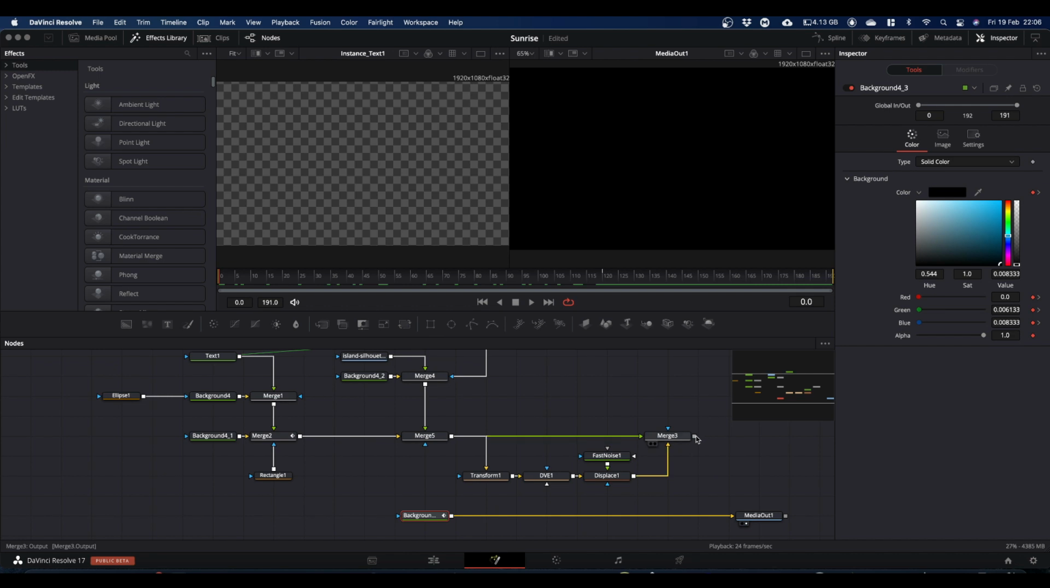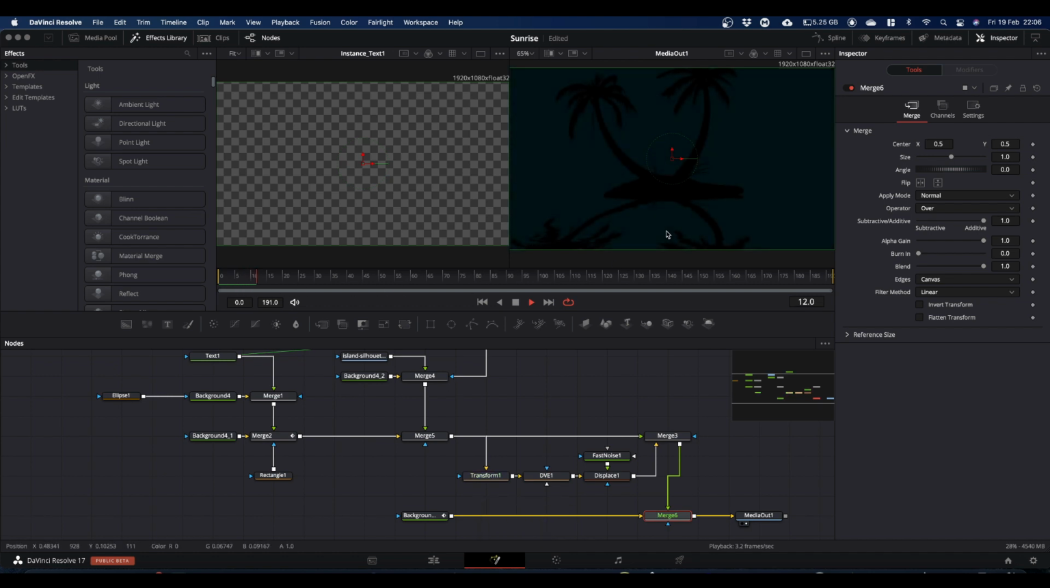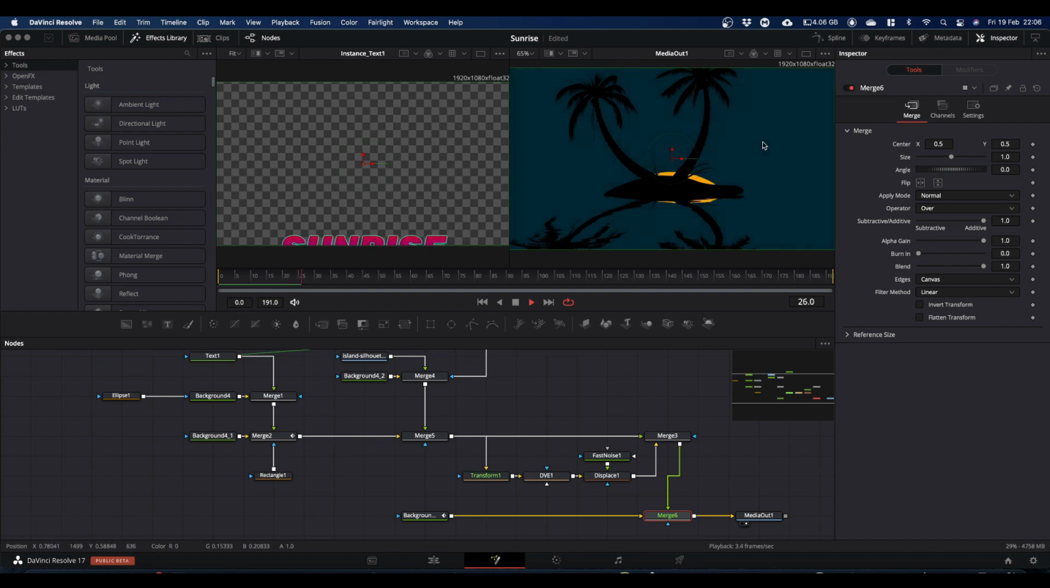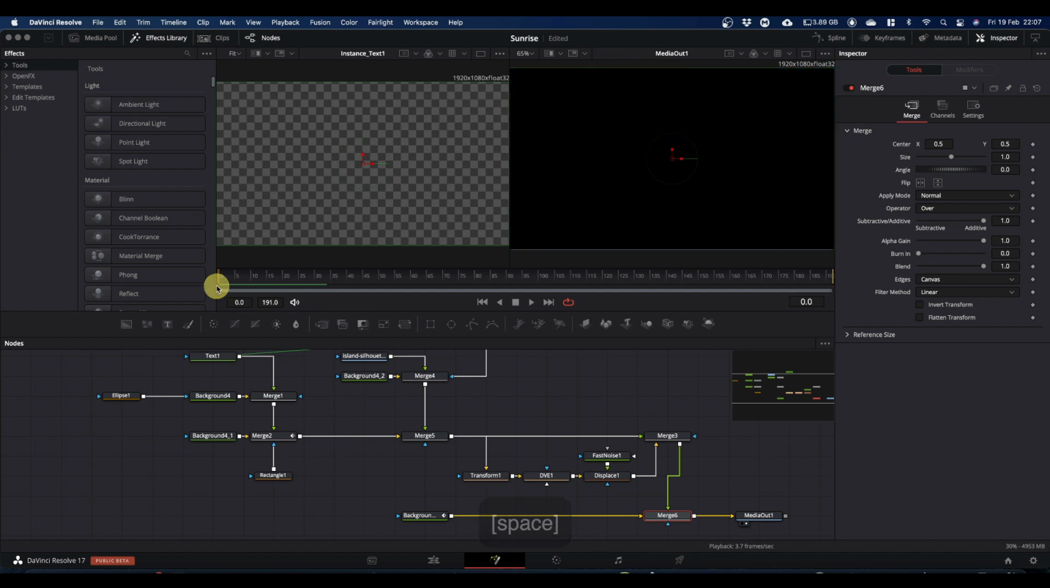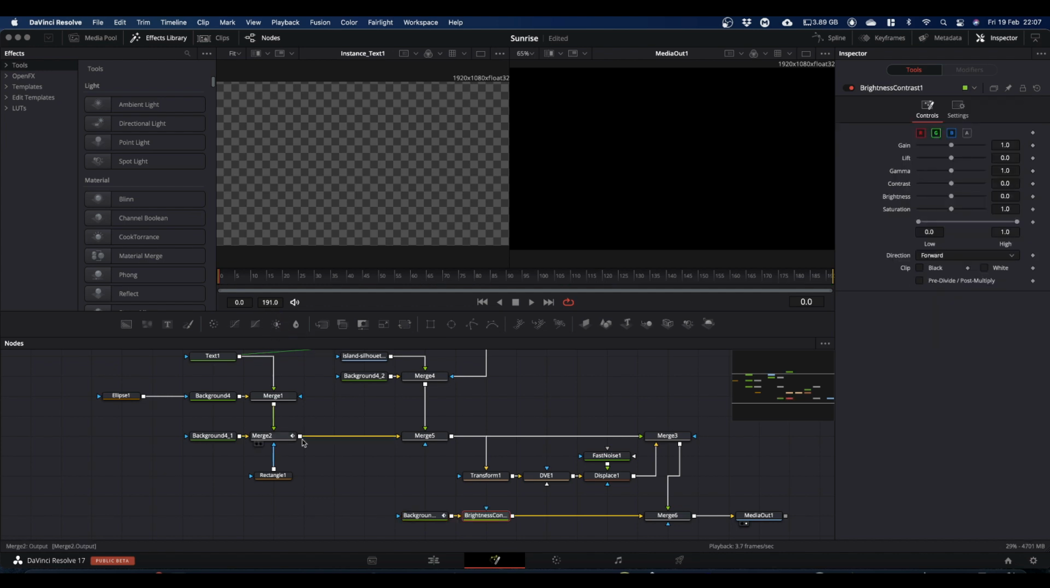Now we can take our output from merge 3, pipe it onto our background, and we now have our animation. So as the sun starts to rise, your sky starts to lighten, and there you go, you get the idea. The final thing I did was I added a brightness and contrast node after this background node. So select background node, come to your hotbar, find brightness and contrast and click it.